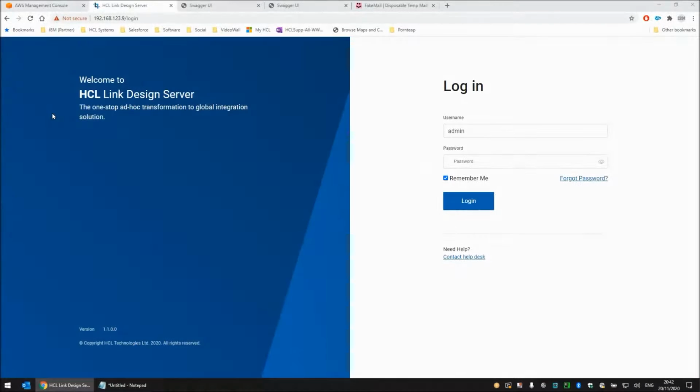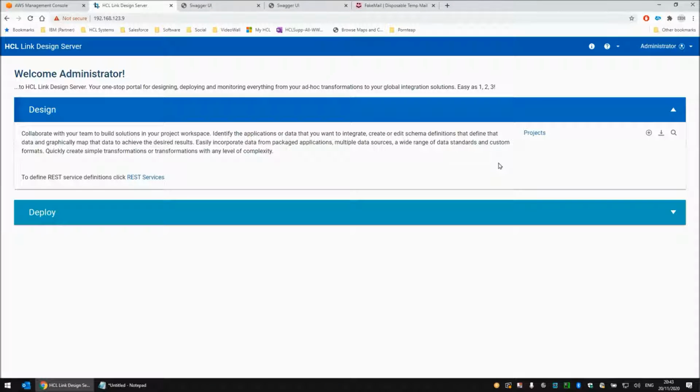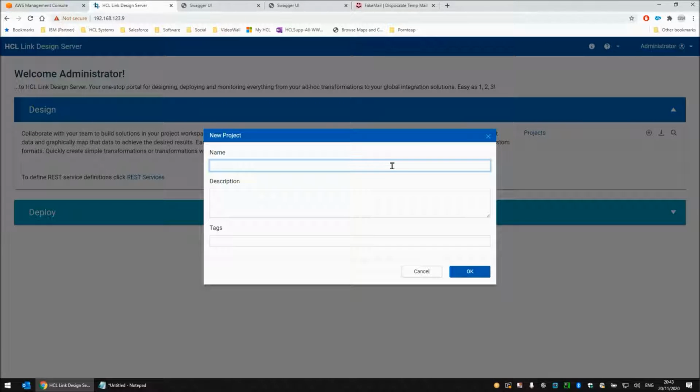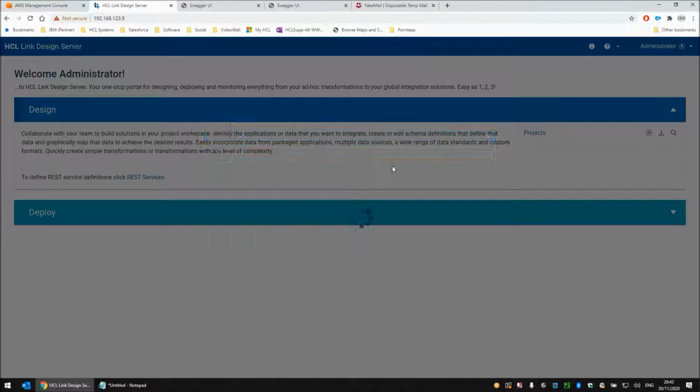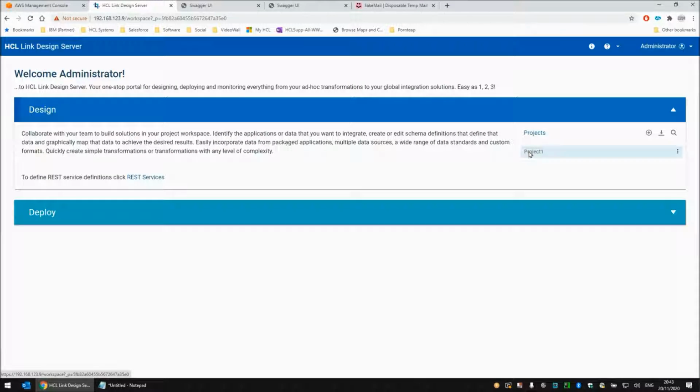The next stage of the process involves us logging in to the HCL Link design server, which I shall do now. When I connect, you will note that I currently have no projects, so the first thing I need to do is create one. I'm going to create a project called Project 1. We'll go into that project.